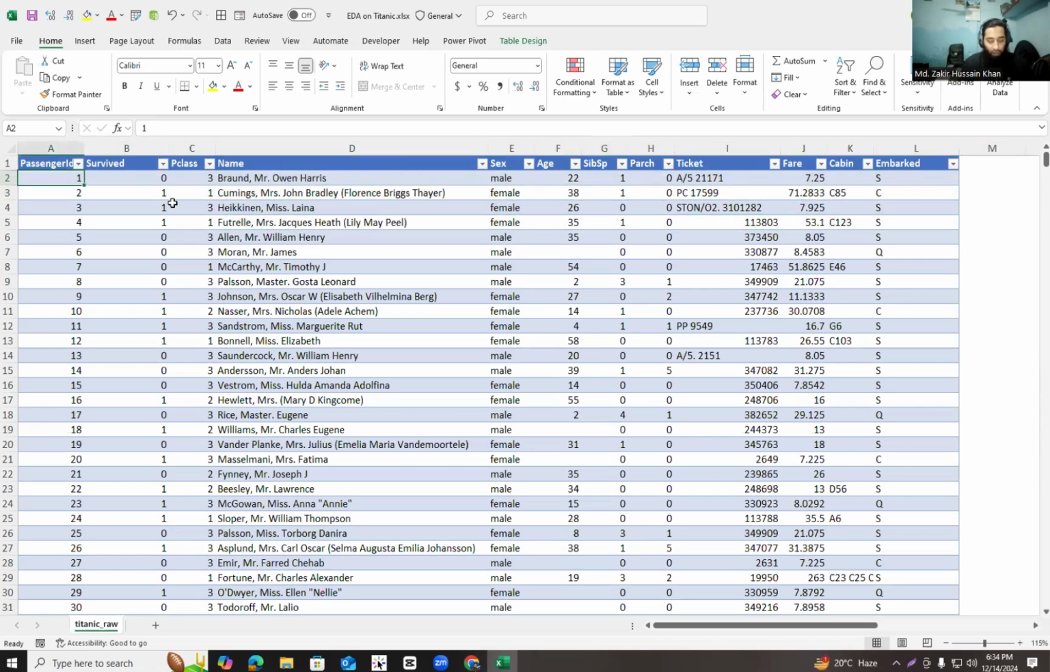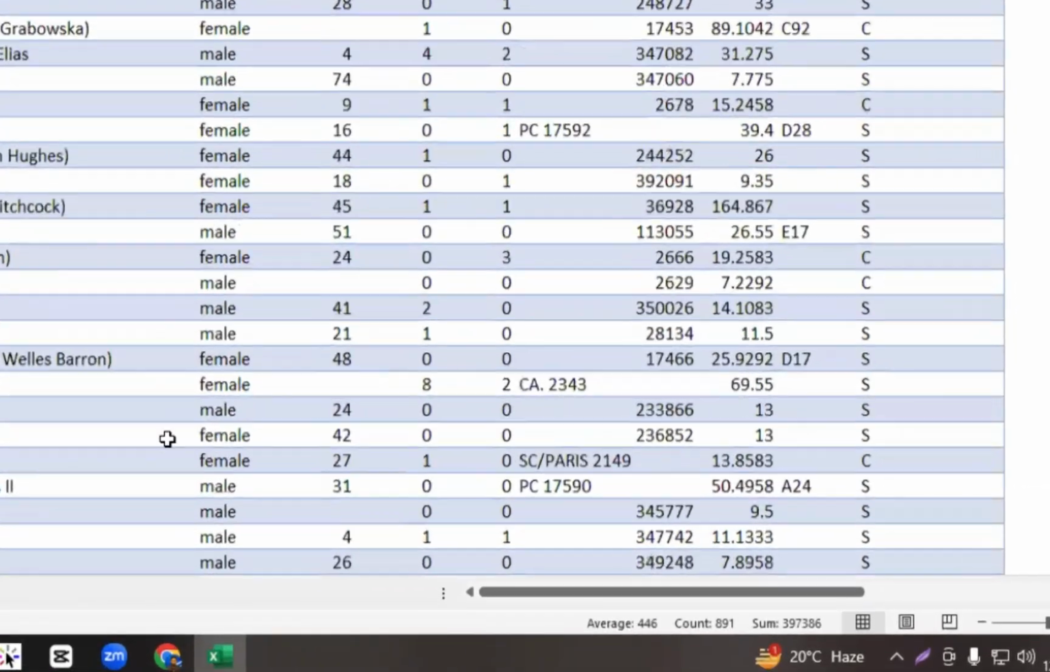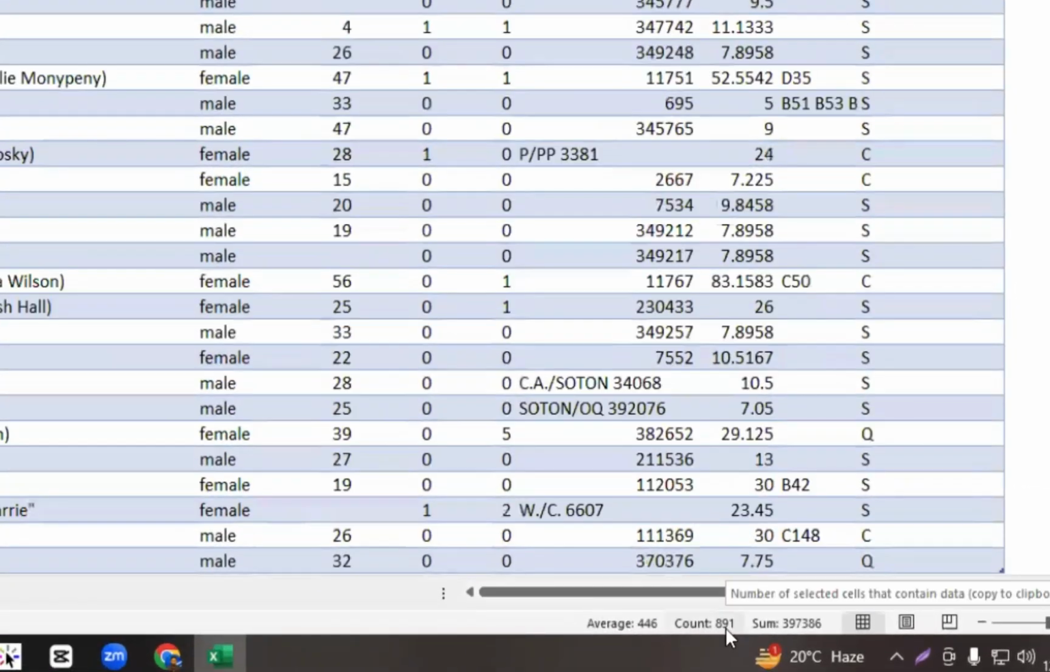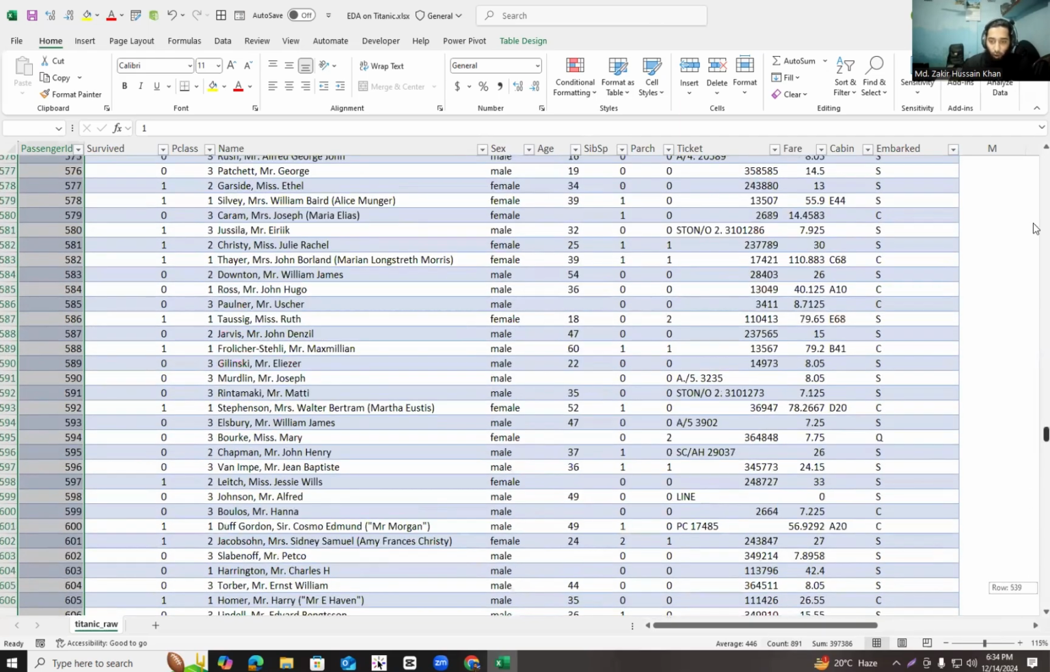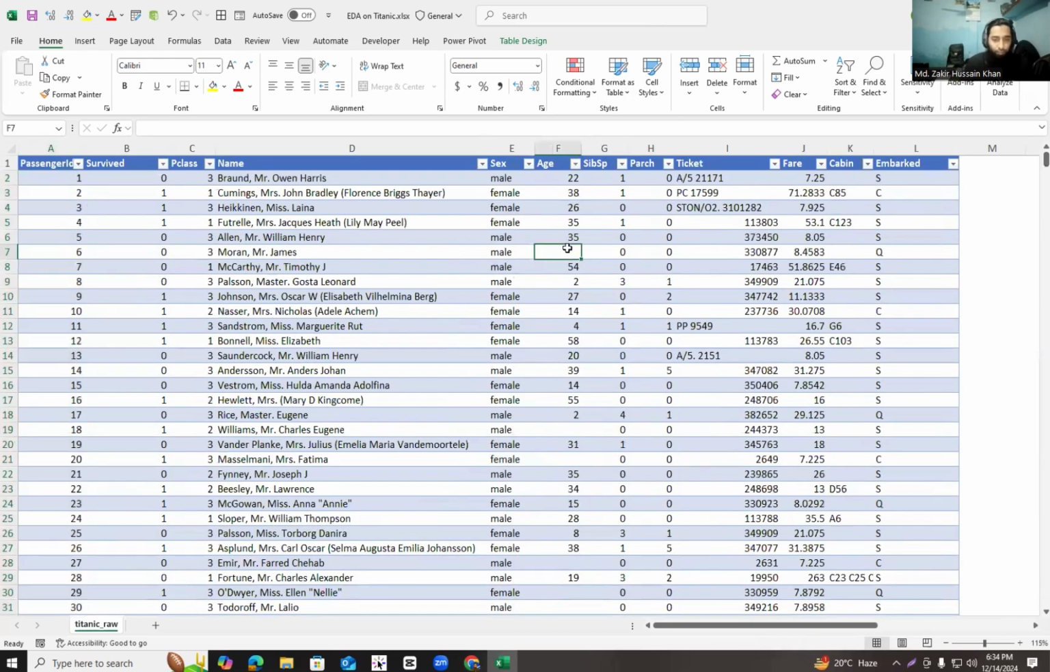If you look at the count, we have 891 rows. That means we have 891 passengers. Here is some information on those passengers.